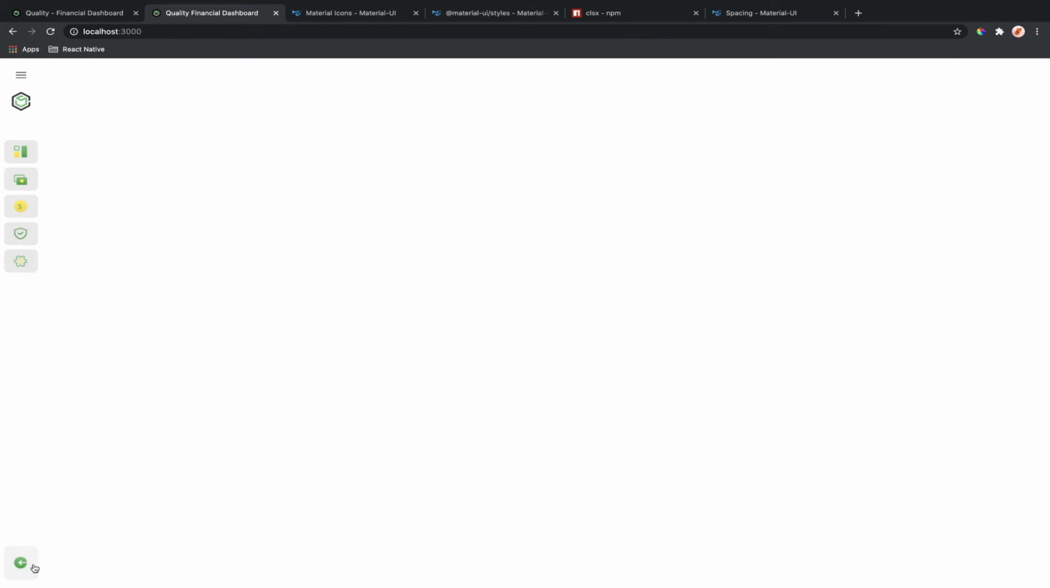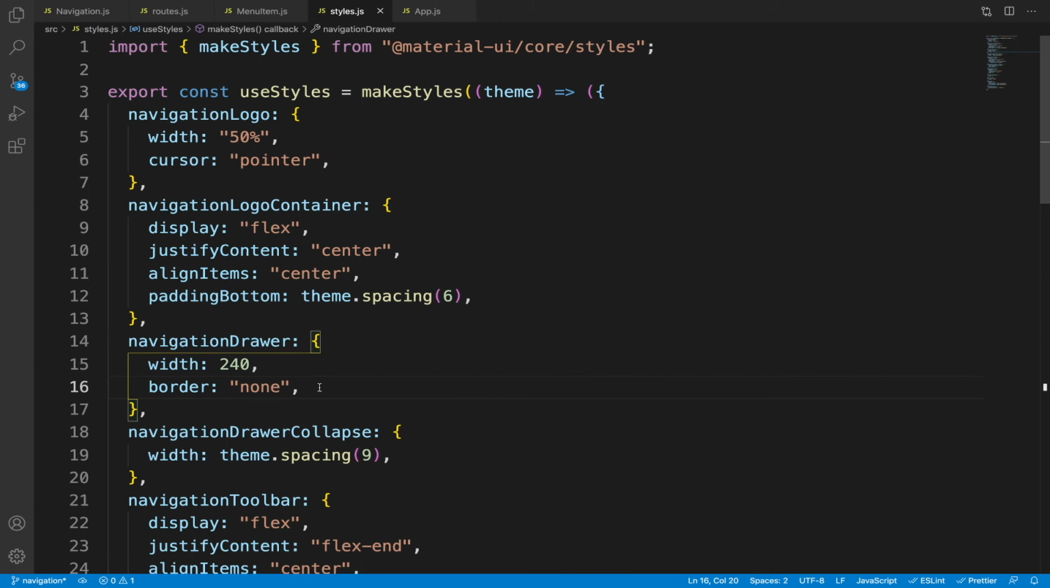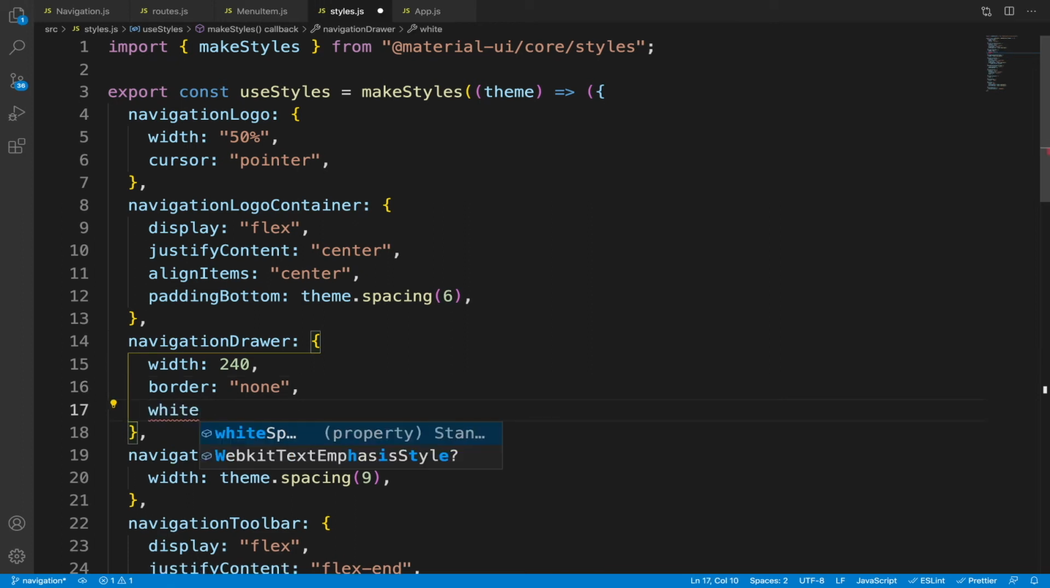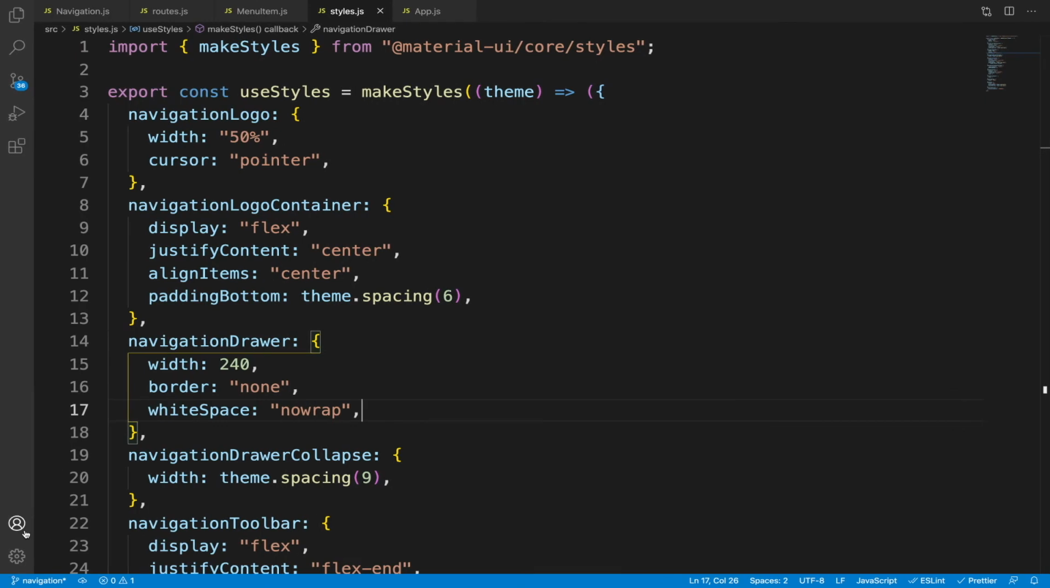Let's fix the height of the sign note menu item. In styles, inside the navigation drawer class, set the white space to no wrap. There we go. Fix the horizontal scroll. In styles, inside the navigation drawer class, set overflow X to hidden.